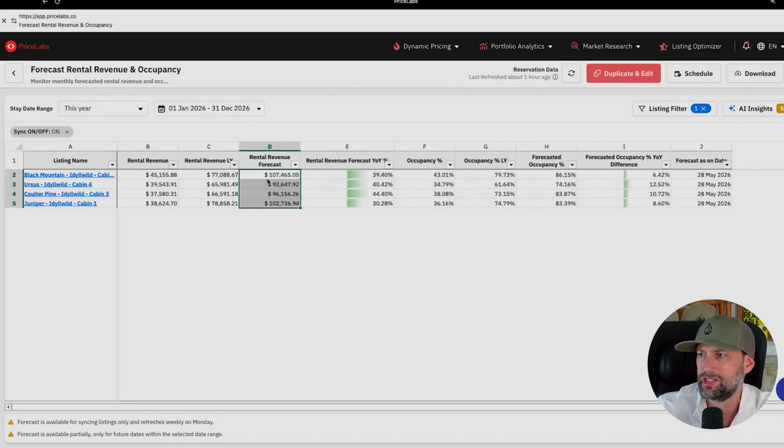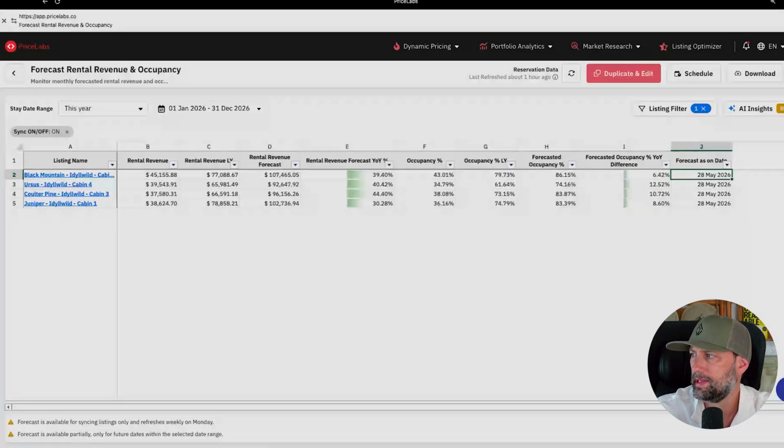So for example, for this year, PriceLabs thinks that Black Mountain is going to make $107,000, which is pretty accurate. I think it very well may do around that number. So pretty useful. You can also see the forecasted occupancy and then how that's going to be the difference between this year and last year. Now this is being updated, I think every week or so. So right now, the last time this was updated was May 28th. I'm recording this on June 1st, so that's a couple days ago. I think it updates like once a week or so.